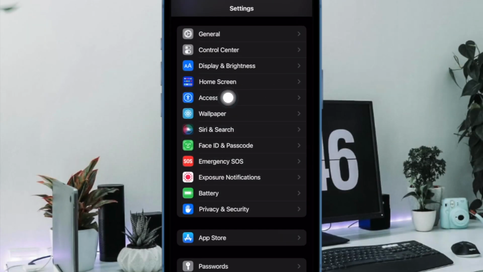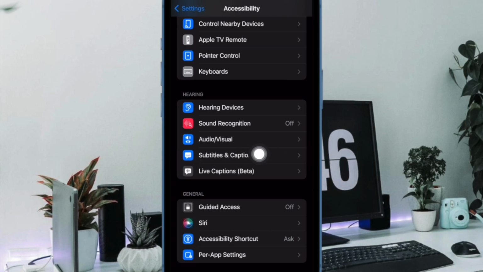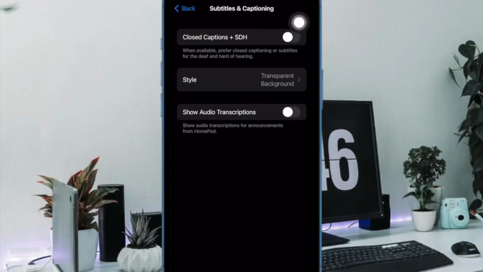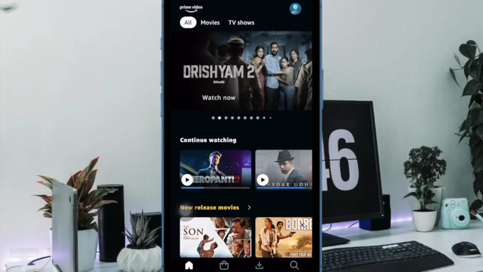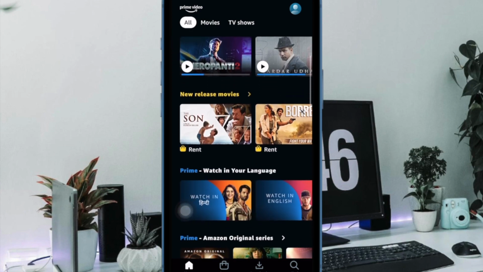To do so, open the Settings app on your iPhone. Now scroll down and choose Accessibility. Then scroll down and tap on Subtitles and Captioning. Then tap the toggle next to Closed Captions plus SDH to enable them. Then close the Settings app. After that, restart your iPhone. Once your iPhone has rebooted, open the Prime Video app to check if the problem is gone.